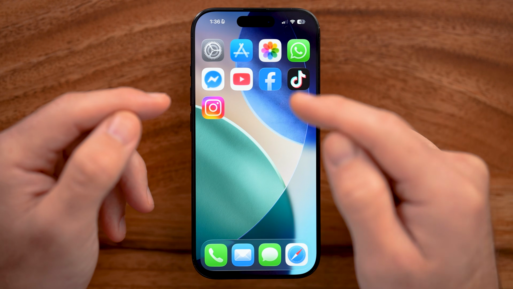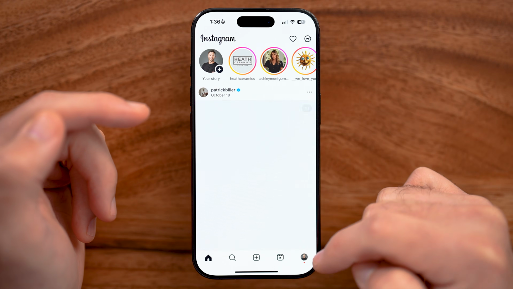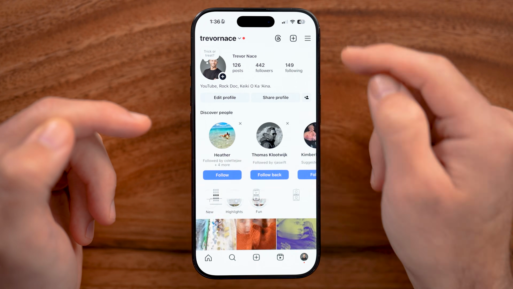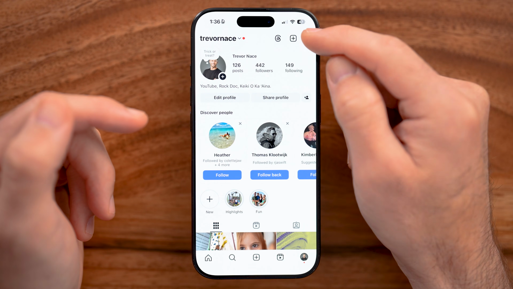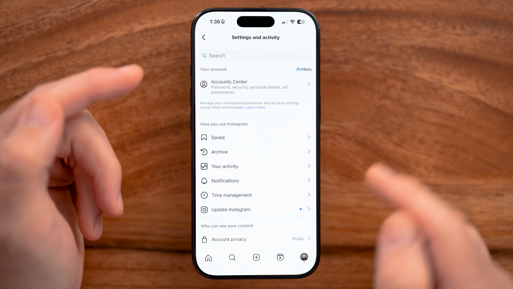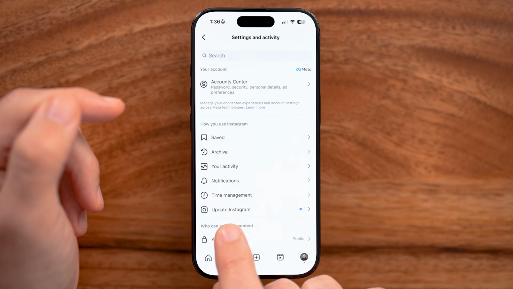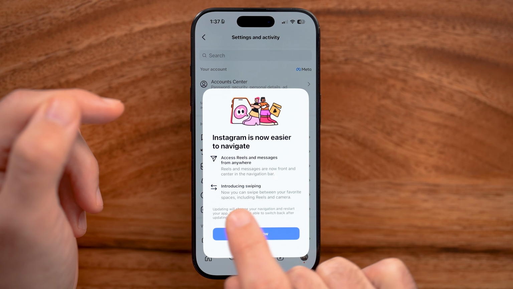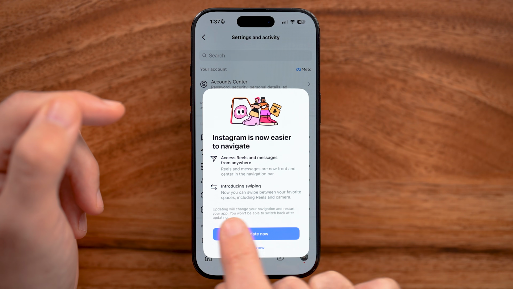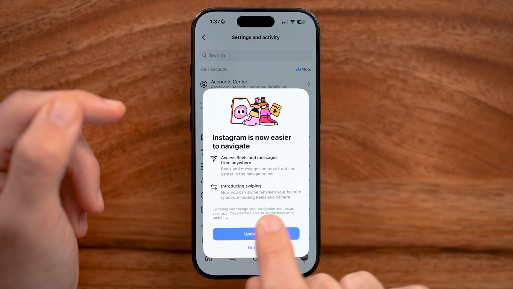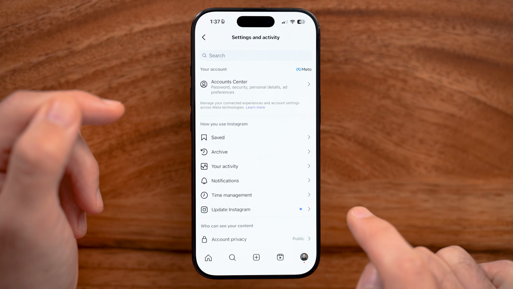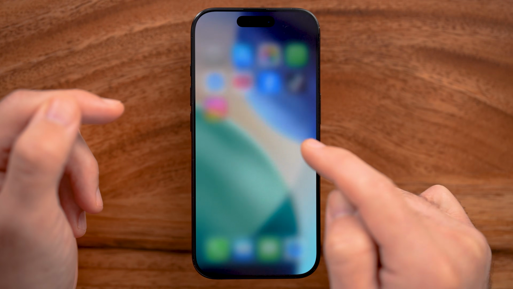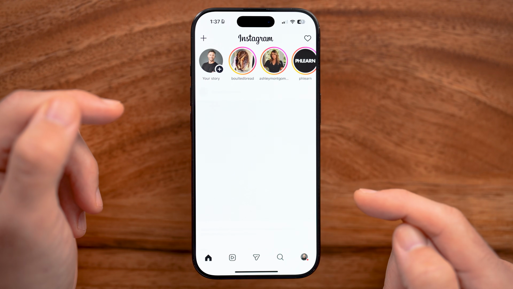But keep in mind, you can open up the Instagram app and get more features by tapping on the profile at the very bottom right, and then the 3 lines at the very top right. After you've done that, you'll be able to see a new option that says Update Instagram. Just tap on that, and it says Access Reels and Messages from Everywhere, introducing swiping between Spaces, Reels, and the camera. So just tap on Update Now, and keep in mind, after you do that, you might need to close out of Instagram and open it up again.